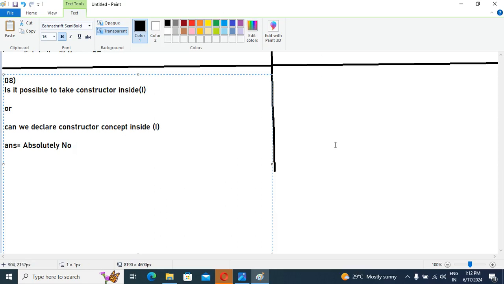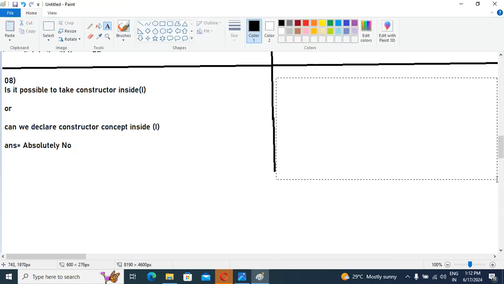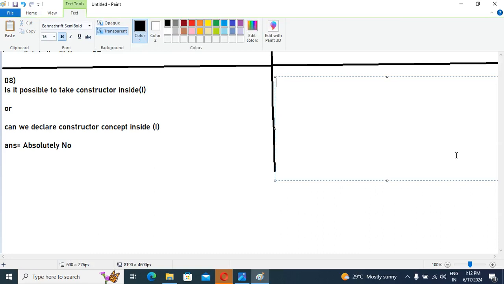But guys, what will happen in an abstract class? But inside the abstract class, we can declare a constructor.